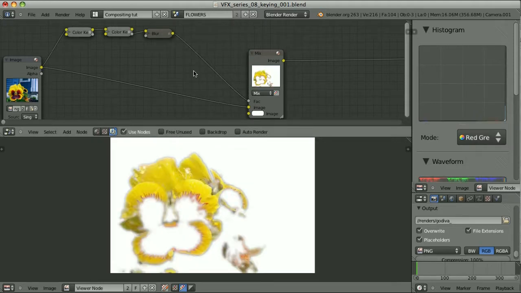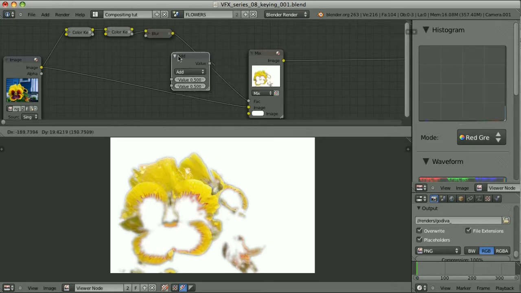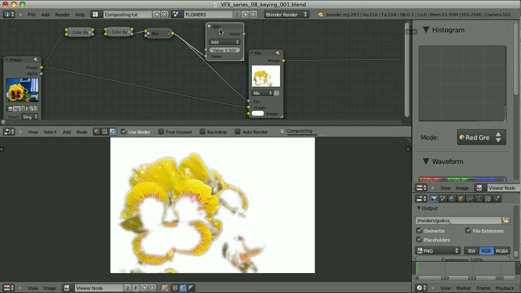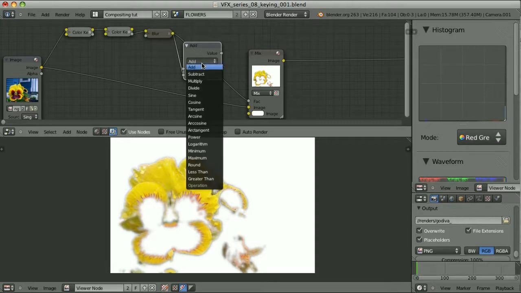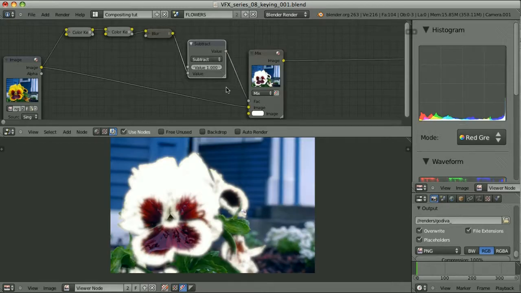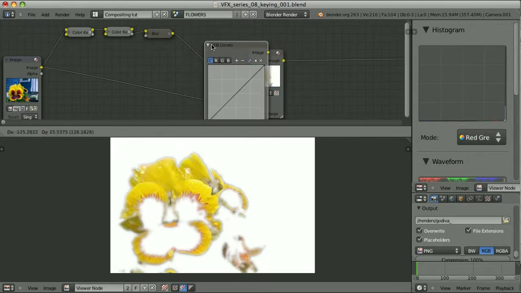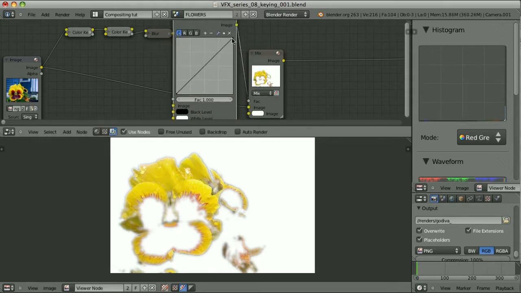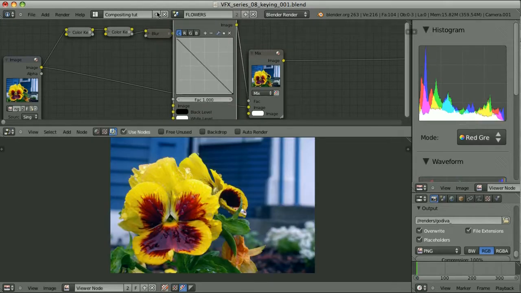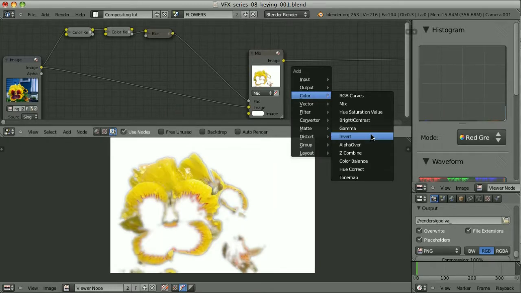Inverting is subtracting the value from 1. So we can use converter math and simply take this and subtract it from 1. So here I will type in 1, change the operation to subtract, and plug it here. Or another way, we could as well use color RGB curves, plug it here, and swap those points. Okay, but in this case, let's simply use the invert option.